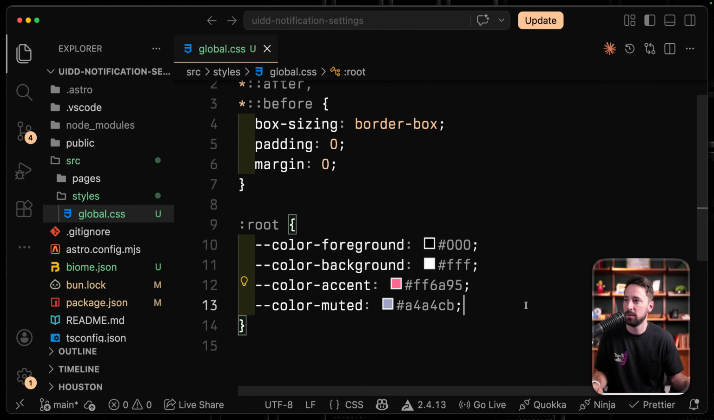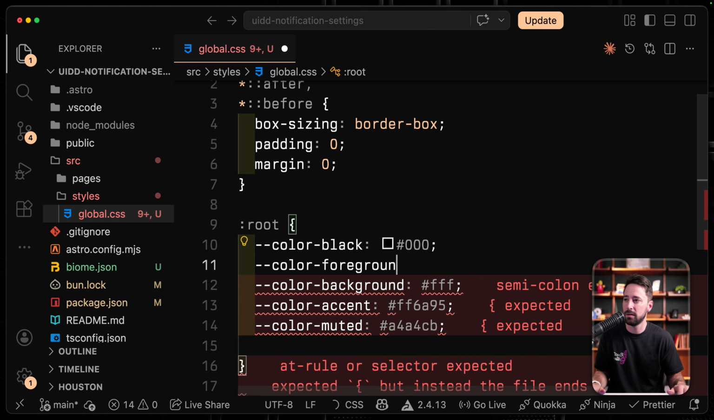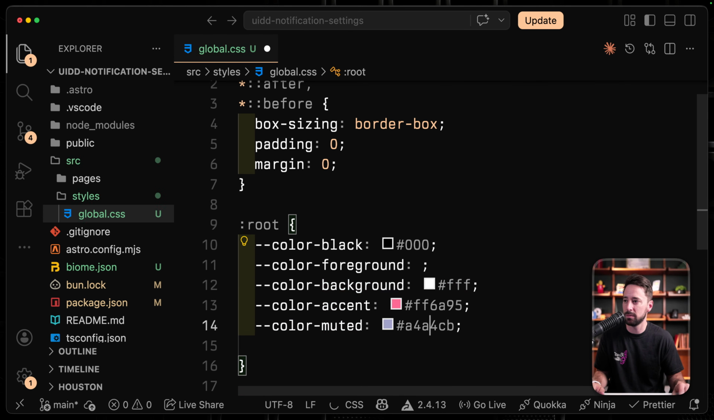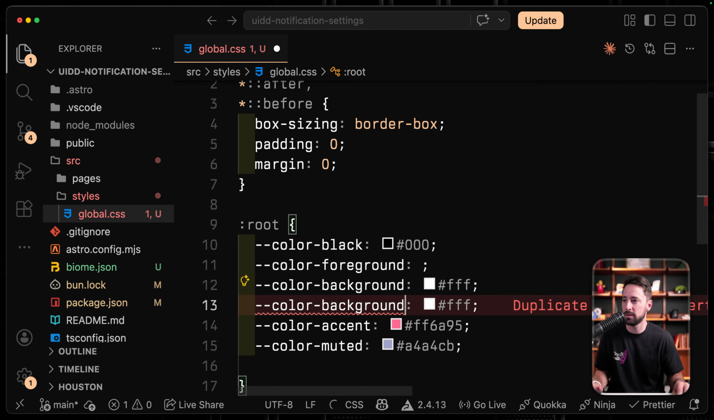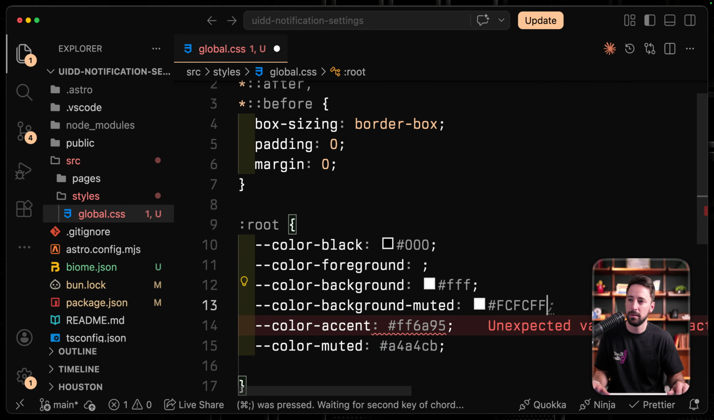Actually, this is black and I think there is still a foreground because it was that other color. So we'll get to that. Let's drop this down and then we'll say background muted. And here we're going to paste this in.